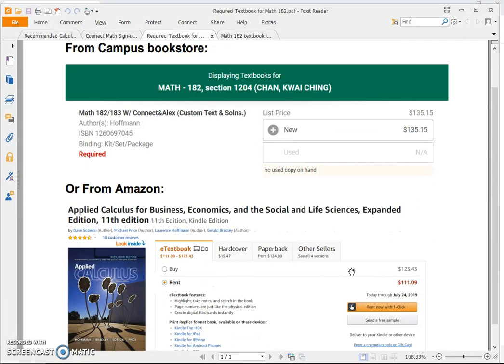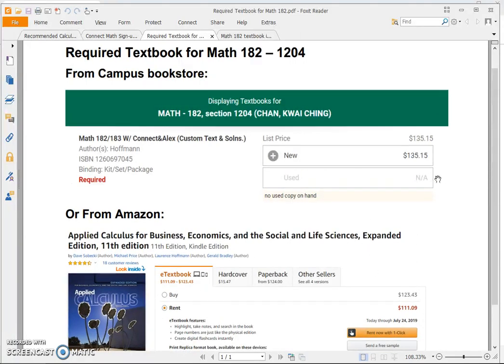On Amazon, if it's just a new book, it's around $123. In the bookstore it is $135, but the $135 includes access to Connect Math, so it's a good deal. I don't think they sell a standalone one, but it's pretty good because it also has a partial solution manual, not a full solution manual.